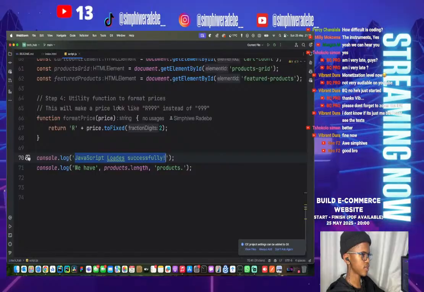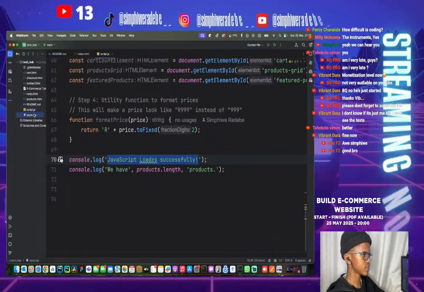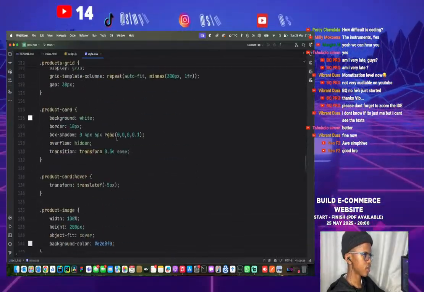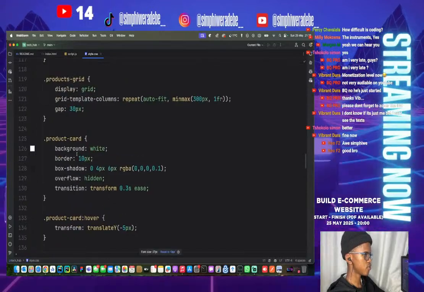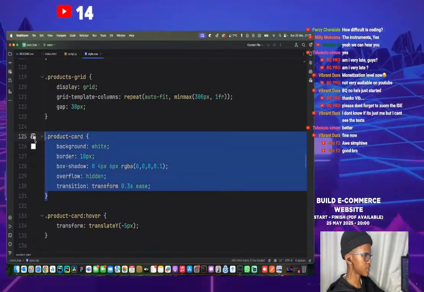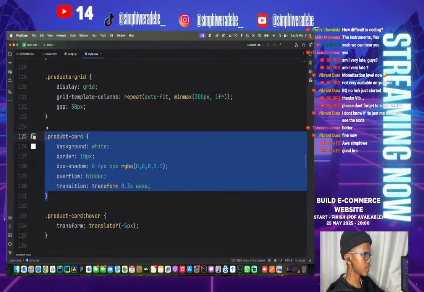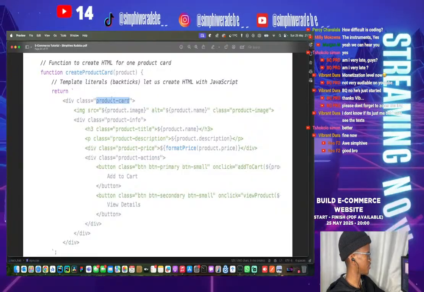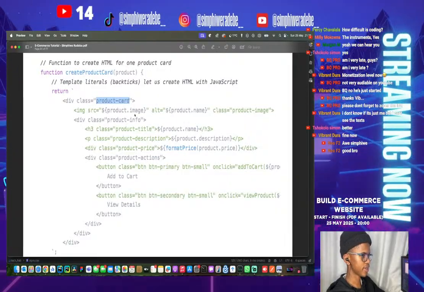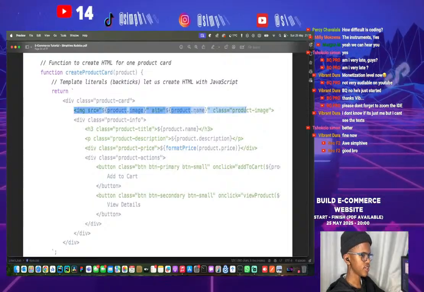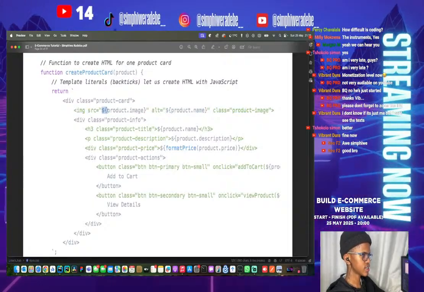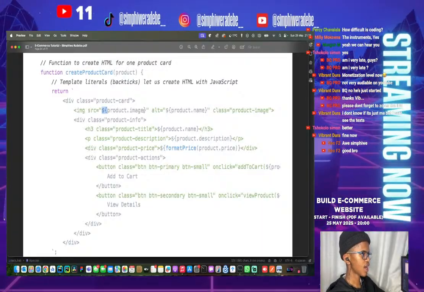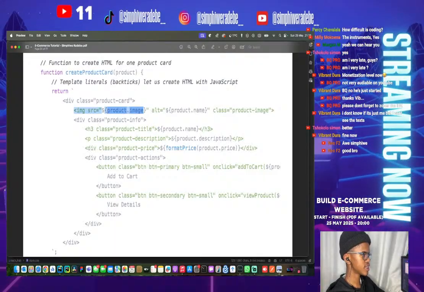If we quickly jump back to our IDE and go to our CSS, we will see we did product card. There it is. So we already did our CSS for our product card. The product card class is what will be used when we use this product card right here. I hope you understand that part, right? Then we have an image. Now this is string literals. This is basically you saying that I want code to be inserted here as a string.